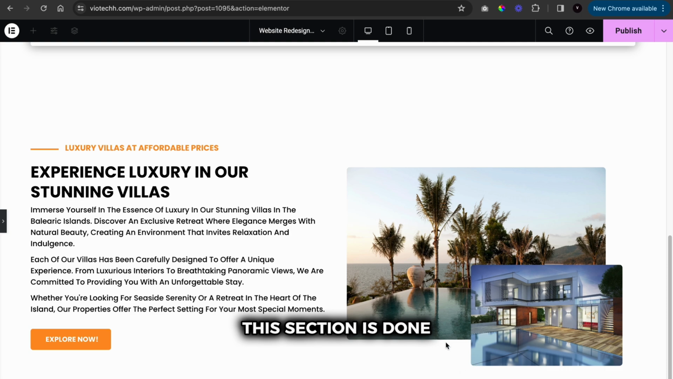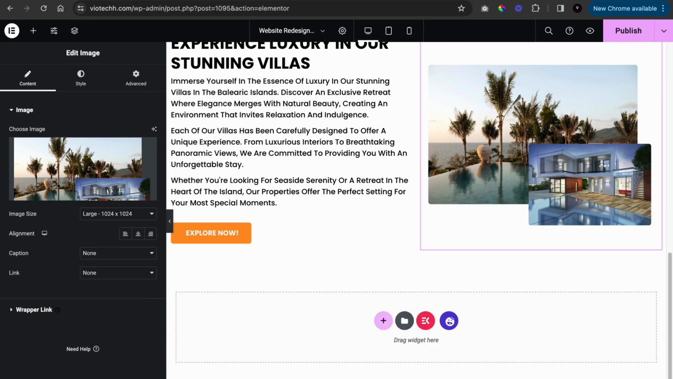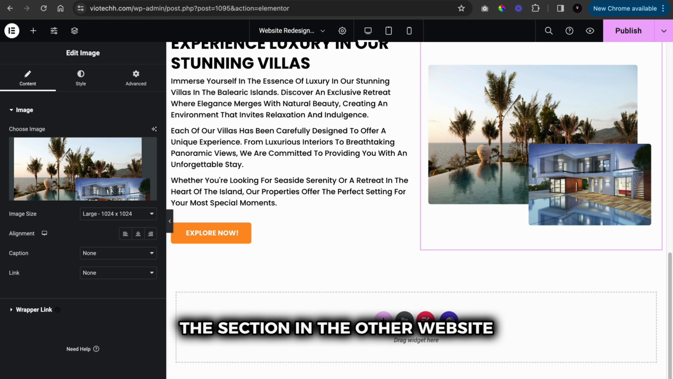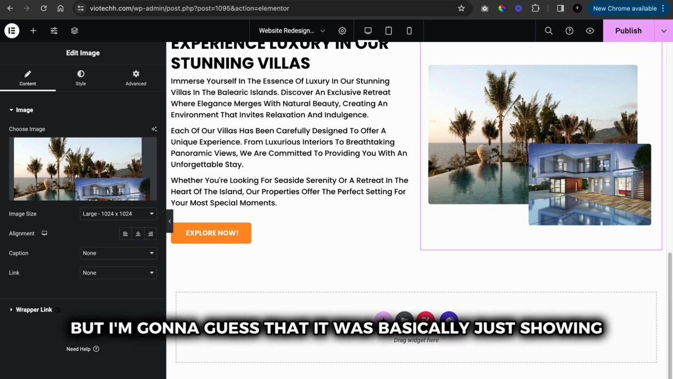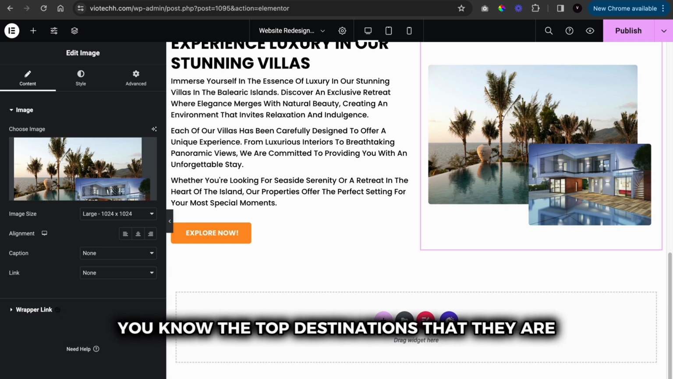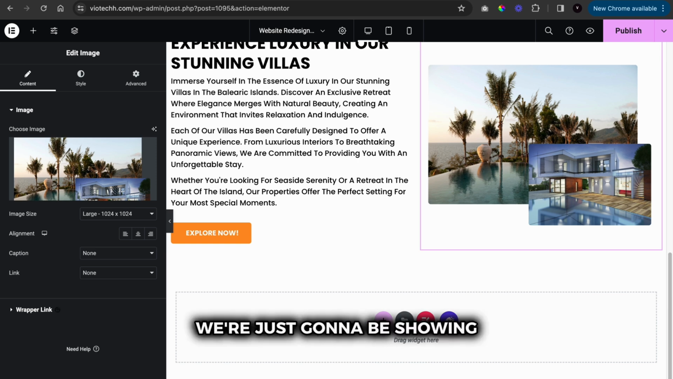This section is done. So now what we're going to do is we're going to add another section, and it's going to be replicating the section in the other website, the website that we're redesigning, where there was a bunch of photos, and basically it didn't say it, but I'm going to guess that it was basically just showing the top destinations where they have villas being listed. So basically we're just going to be showing the top destinations in this next section.